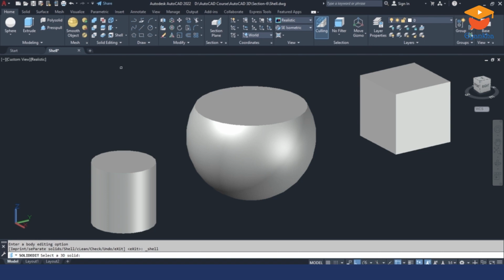Other faces you can give the thickness. I selected this shell tool. Now I select 3D object. I selected the 3D object. Then it will ask you which face you need to remove. I just select this face, enter, and it will ask you to enter the shell offset distance, meaning for all the other sides how much offset you require. I just give 5 units, enter.